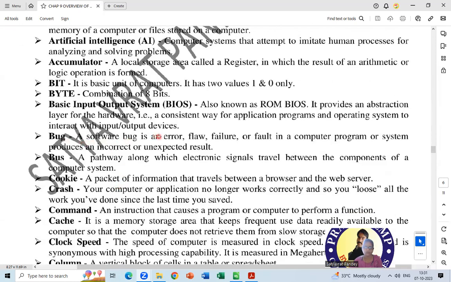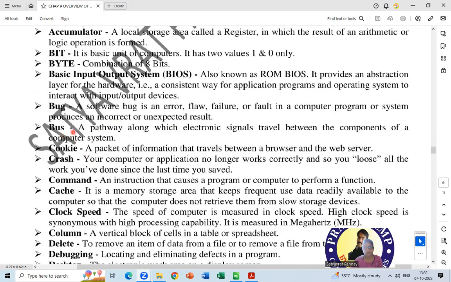Bug. A software bug is an error, flaw, failure, or fault in a computer program or system produced in an incorrect or unexpected result. Bus, a pathway along which electronic signals travel between the components of a computer system. Cookie, a packet of information that travels between a browser and the web server.